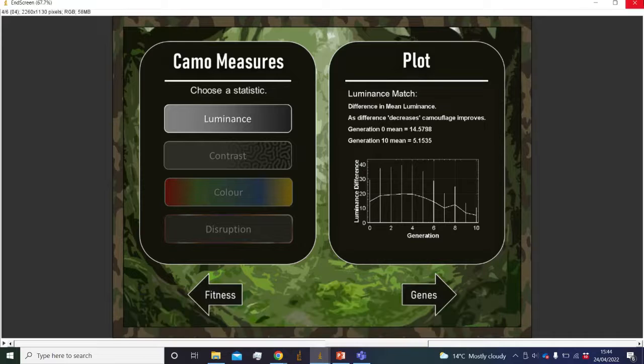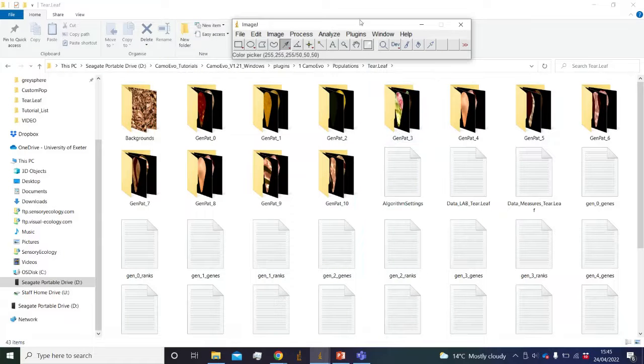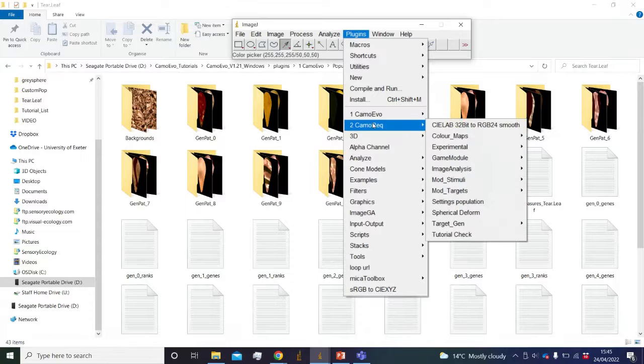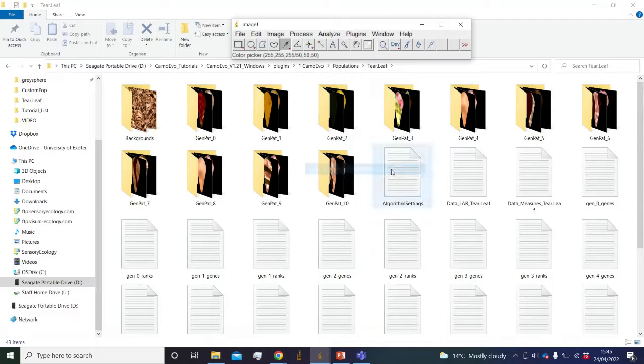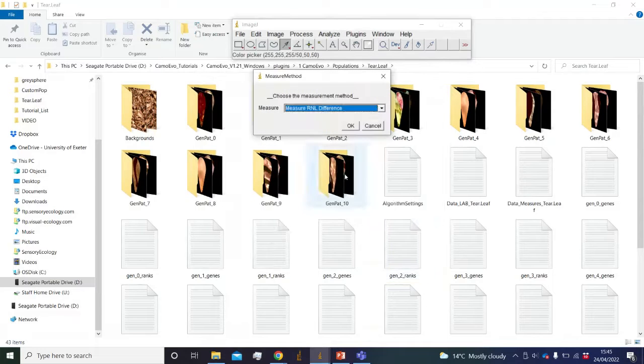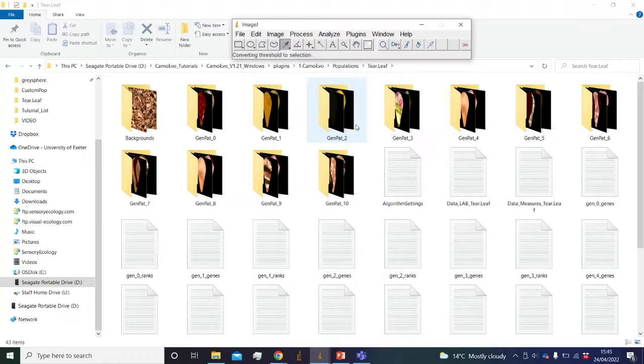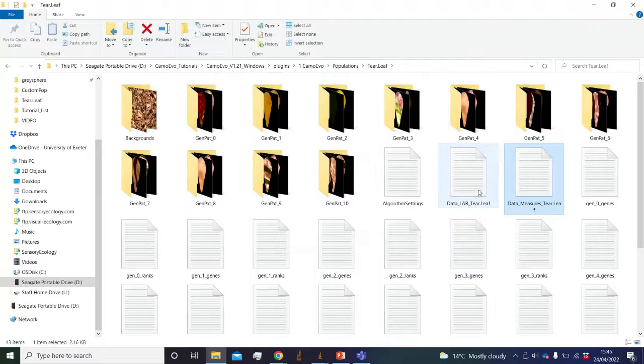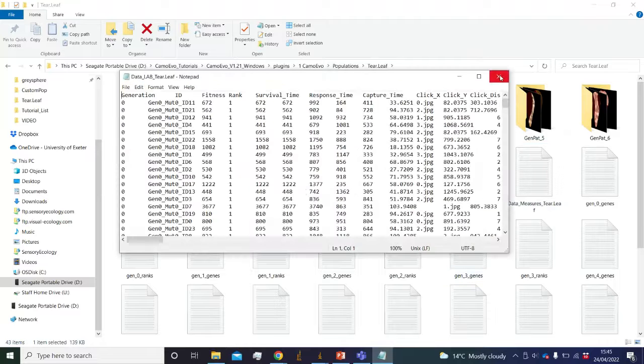I'm going to exit the menu. I'm going to go to Plugins, two CamoRec, Image Analysis, Batch Measure Population, Tier Leaf. I'm going to select Measure X, Y, Z. I'm going to let that run. As you can see, it's made a new measures file. It's now X, Y, Z values. And we can then add these to this document later.